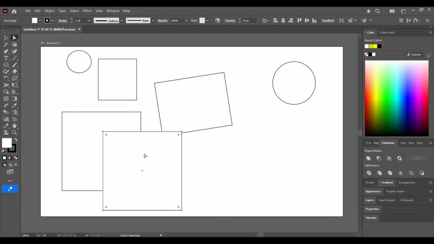Unlike the regular selection tool, this one lets you edit specific parts of an object. To understand why that's useful, we need to talk about anchor points. Every vector shape is built from anchors connected by paths. Straight paths create sharp edges. Curved paths use handles that control the direction and smoothness of the curve.